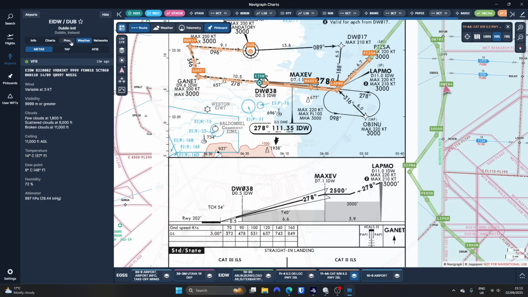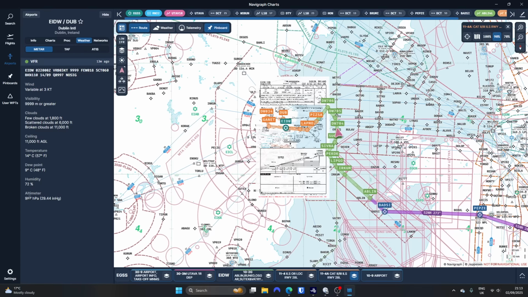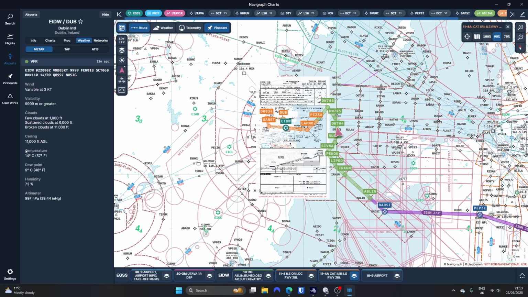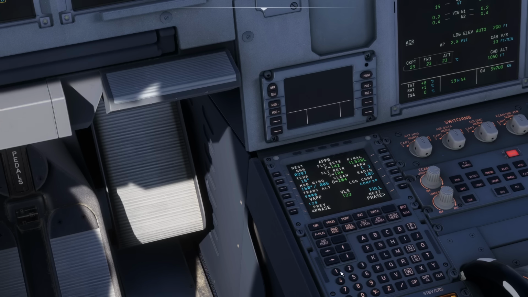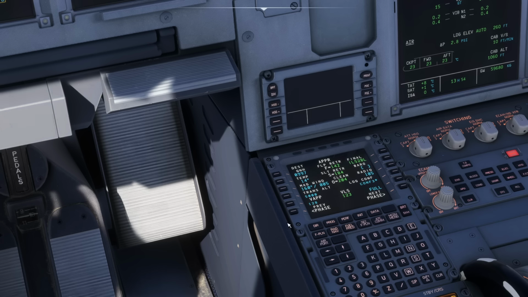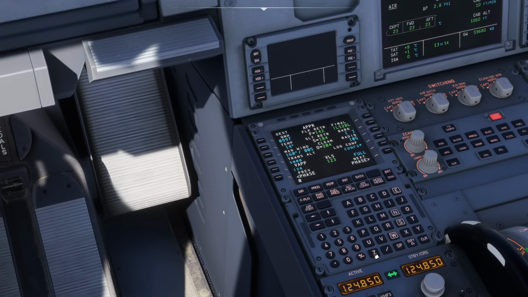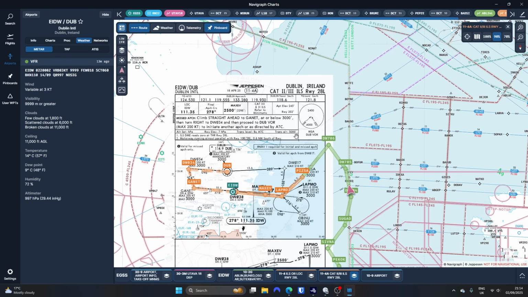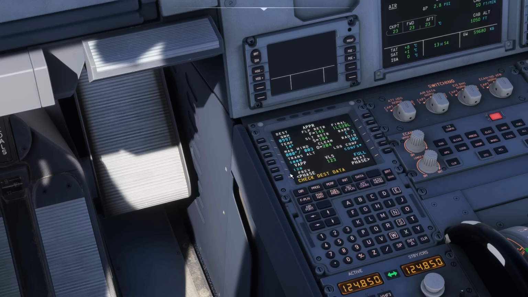So we'll come away from here, back into the weather. 997 hectopascals, 16 degrees on the ground. No, it's dropped to 14 degrees on the ground. What about the wind? 160 at 5, variable 3 knots. So no, it's not. Transition altitude's correct. It was 5,000 feet. So that's all looking good, and obviously the radio altimeter.